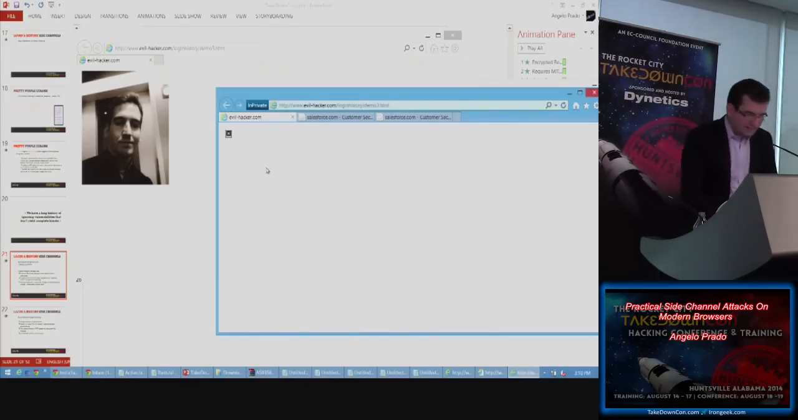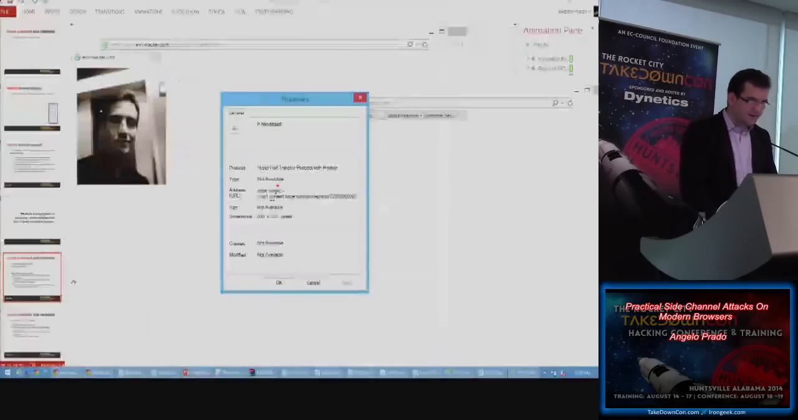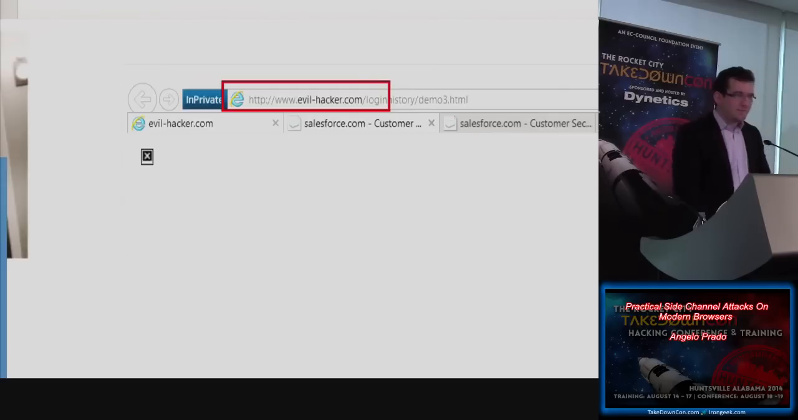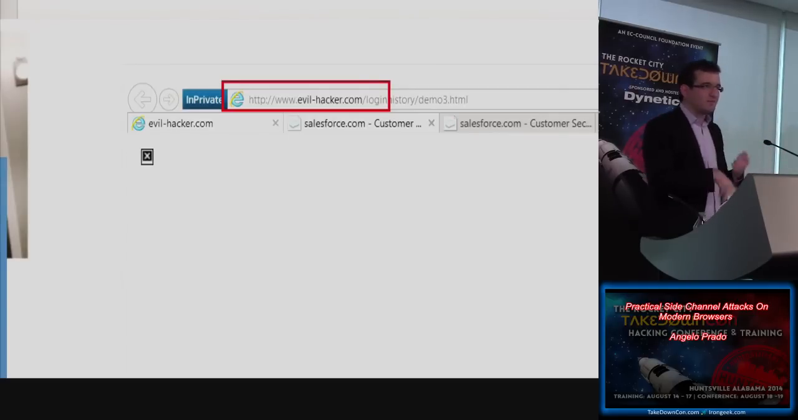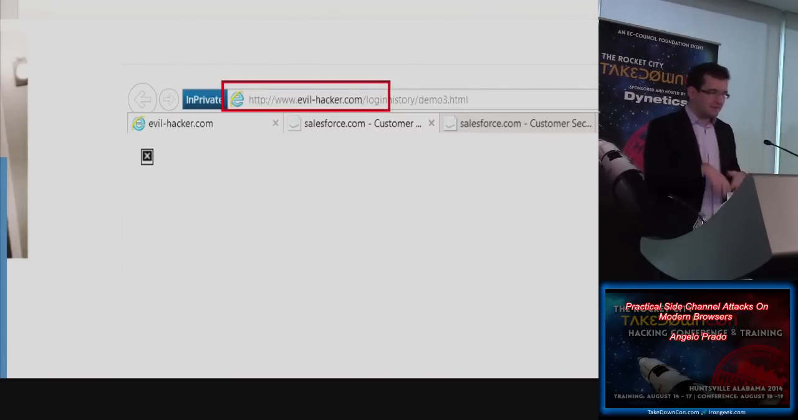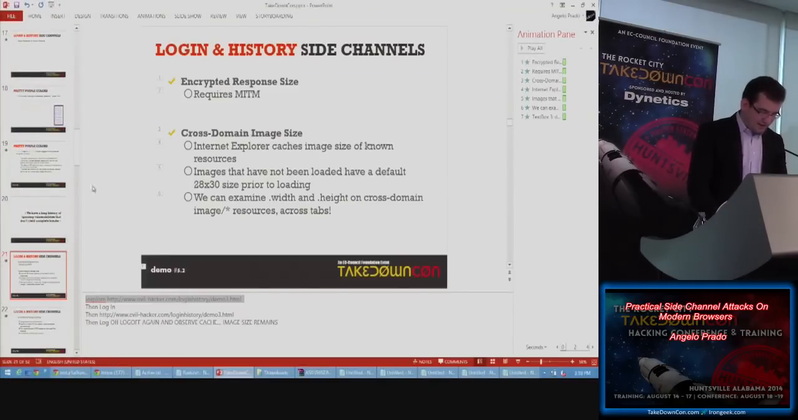And I can read the size of an image that's hosted in Salesforce, or it doesn't matter, it can be anywhere on the planet, from evilhacker.com. And by looking at the size of the image, I can determine if you were logged in or not. The only condition is that the image has to render only when you're authenticated in the site. So it's basically an image that's protected. Let me show you another example of that.